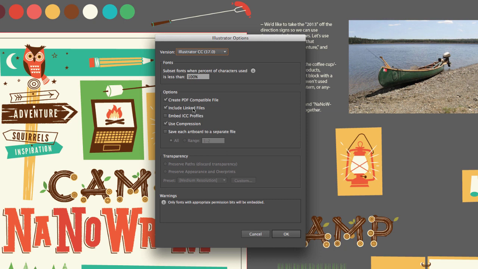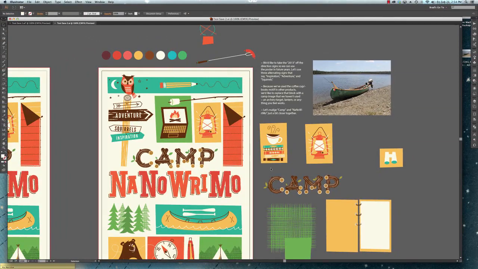You can also have it create the PDF file for you, and it'll include linked files. But you also have an option here to save each artboard to a separate file. So that's if I want these to be separate AI files the next time I open it. Or do I want to keep them in the same file, to see both at the same time for now. So if I just save it right now, I didn't do multiple artboards, they're all just going to be on the same thing.